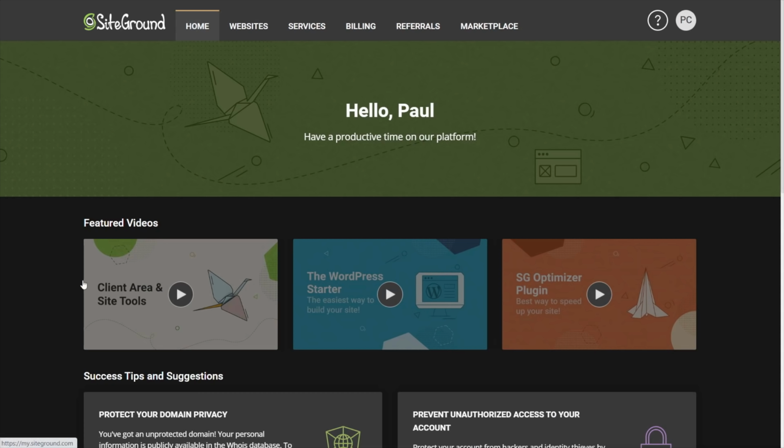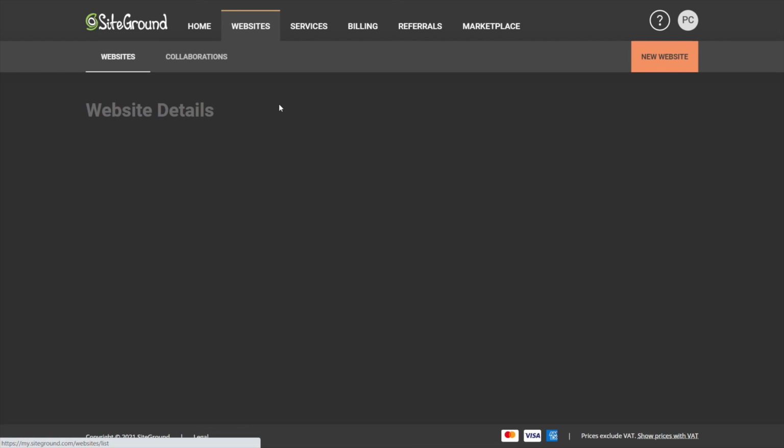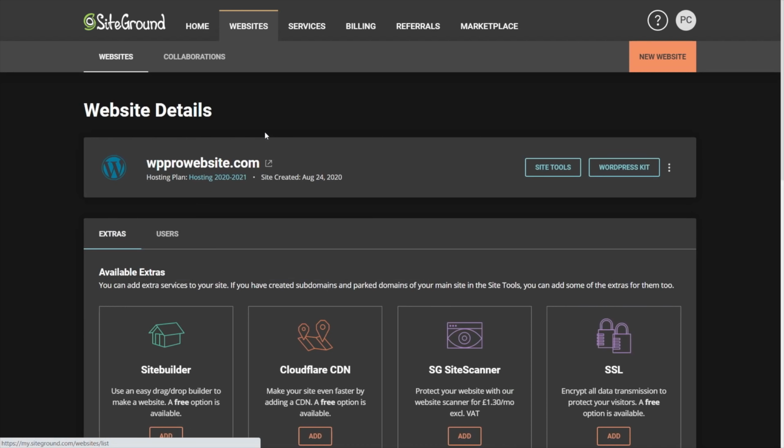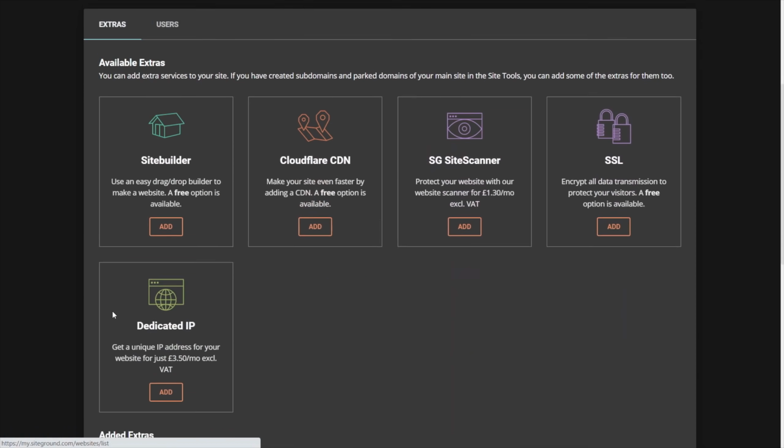You can see we've got home where we are, which gives us some tips and some information and different things that SiteGround offers. What we want though is basically to jump over to the websites option. Inside there, it's going to give us any of the website services we have, including hosting, all those different things. You can see there's our website, what plan we're currently using, and then we have some options like Site Tools, WordPress Kit, which is specific tools for WordPress, and a lot of other options.